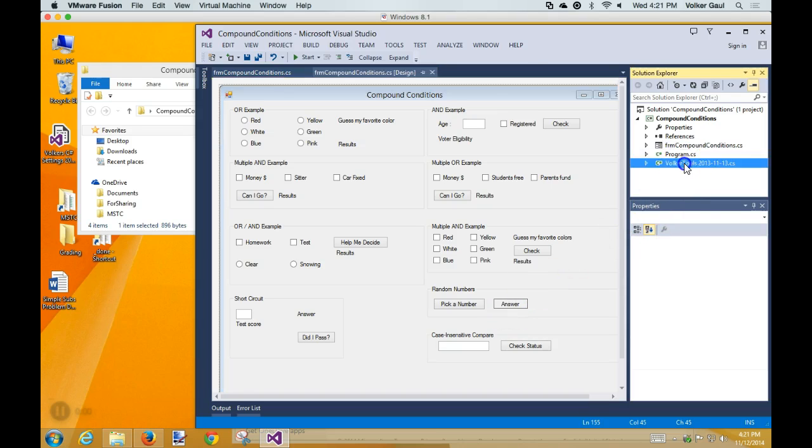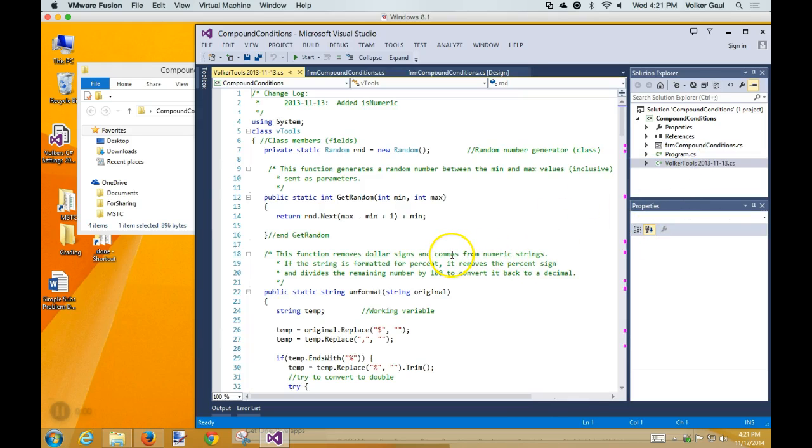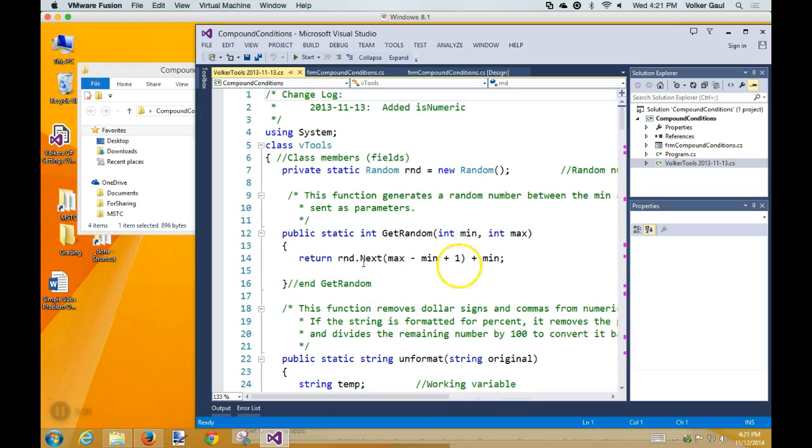Let's take a quick look at Volcker tools. There's GetRandom. Notice it's not a real complicated method. It's 1 line long. It generates the next random number. We saw that. Take the max minus the min plus 1. That's the range. 0 to 3, there's 4 numbers. 3 minus 0 is 3, plus 1 is 4 numbers. And then when you're done, add the minimum back in again. So if you're generating numbers between 10 and 20, this generates a random number between 0 and 10, or 11. And this adds the 10 back in again. That's the basic premise behind these things.